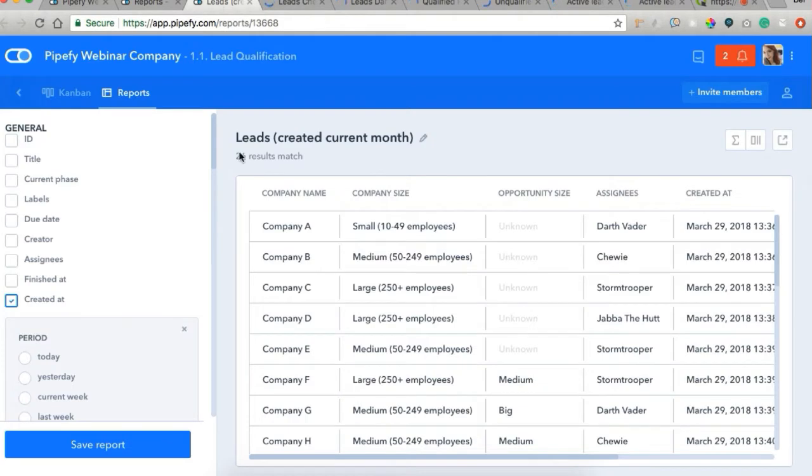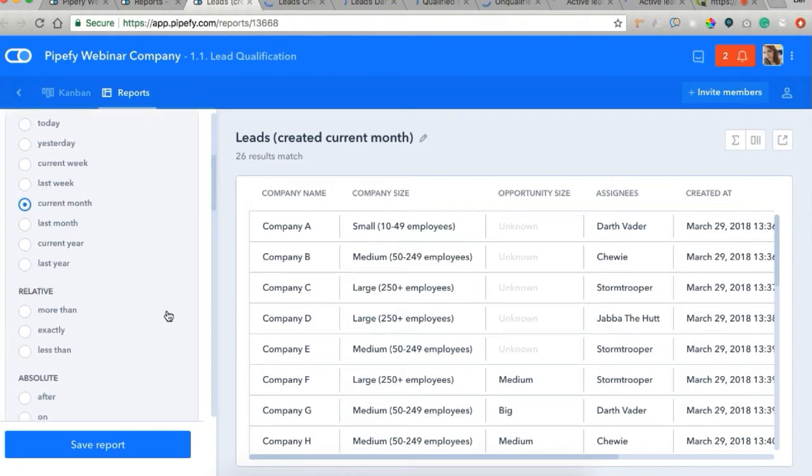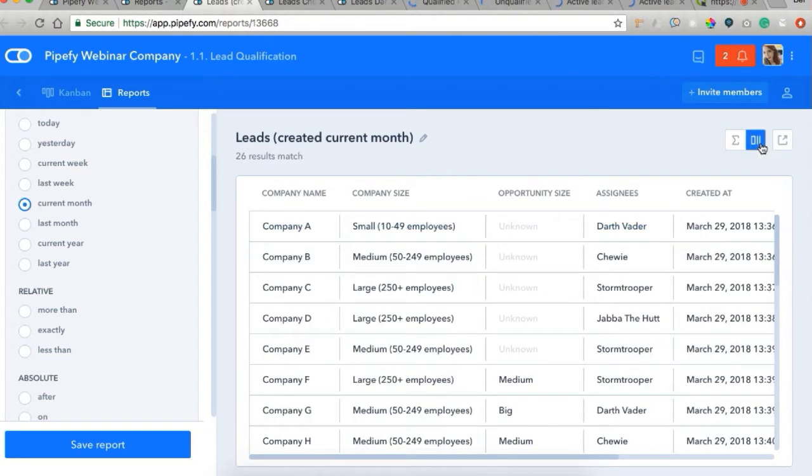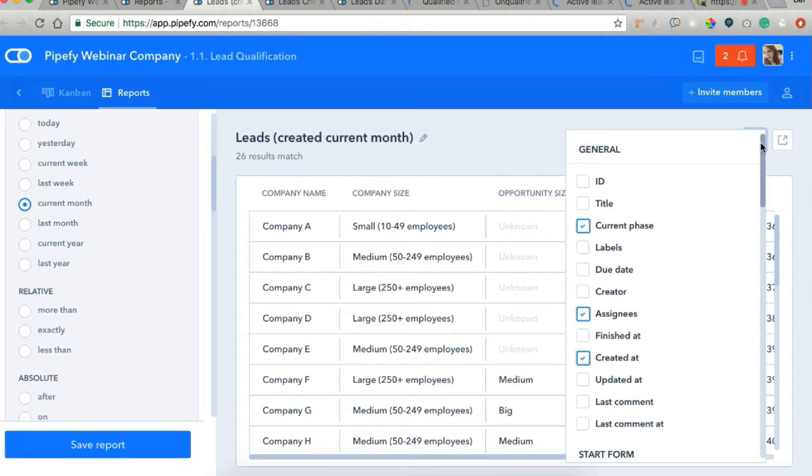So here are all the leads created during the current month. To filter only the leads that were created during this month, we've added a simple filter here. So they were created at current month. Simple as that. So we can see here that we have the name of the company, company size, op size, assignees, created at, and priority. Here you can choose to display any information you want.